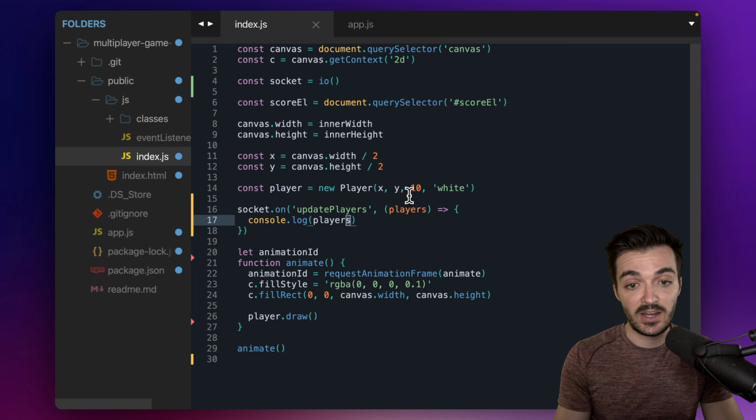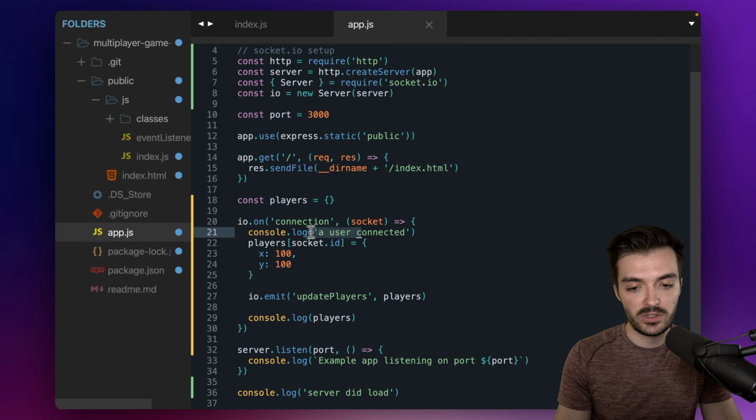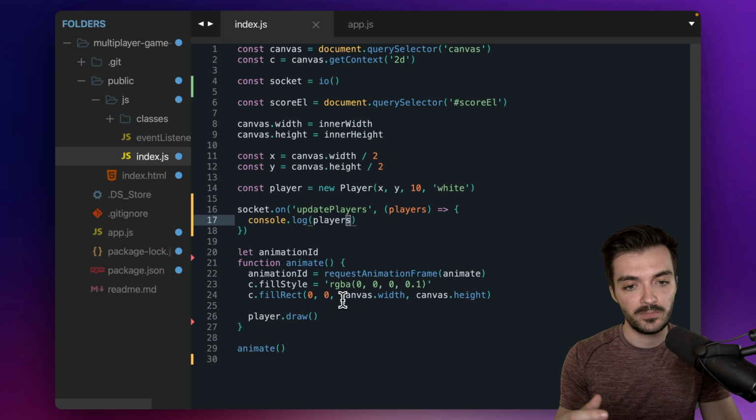So let's test this out. When a new player joins, we're going to call anything inside of this connection callback. We're going to log out a user is connected. We're going to create a new player within our players object. And then we're going to emit the event update players to all the players connected to our game.